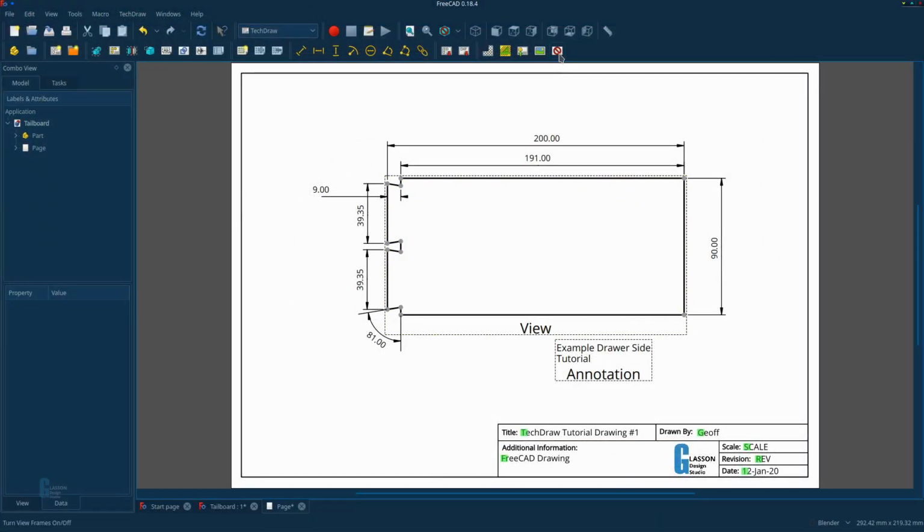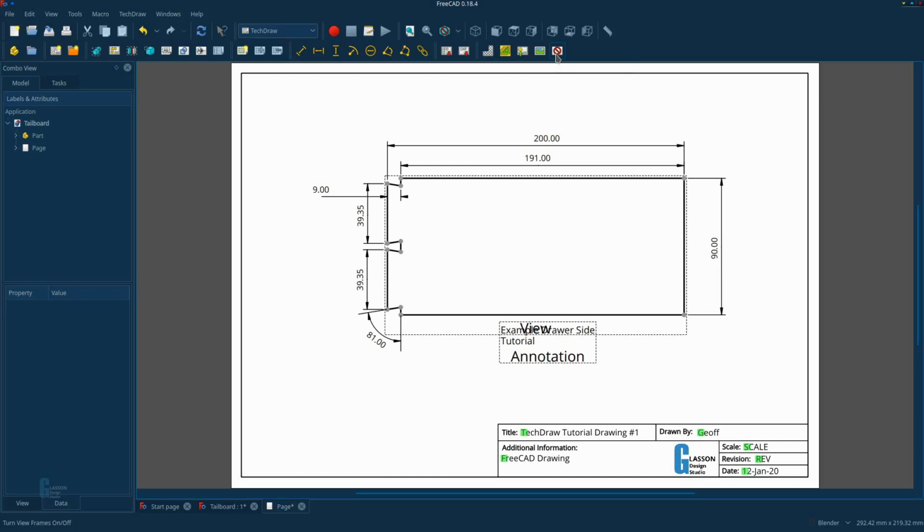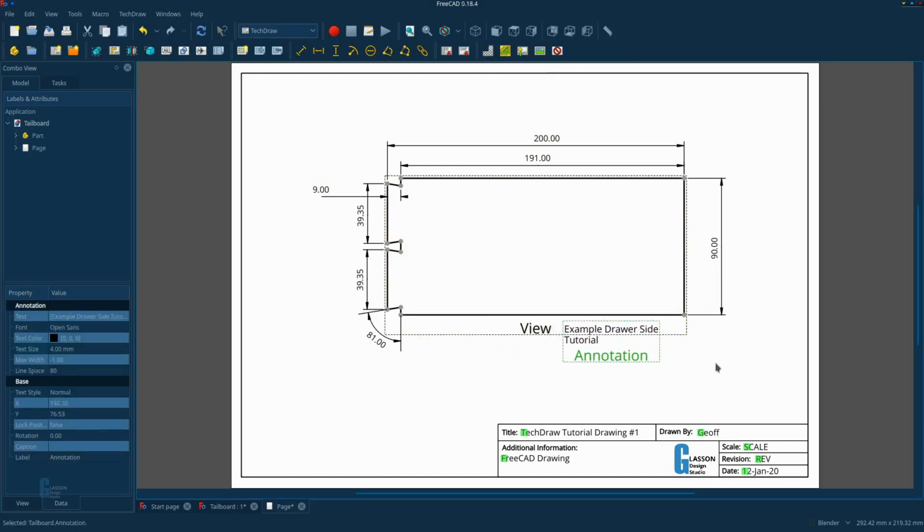Or if you click on the Turn View Frames Off and On toggle, they'll go away as well, showing you exactly what you're going to get in the Print Preview. I normally leave these on until I'm ready to print, so I can see what I've got in there, what frames there are, that sort of thing, where there might be overlaps.